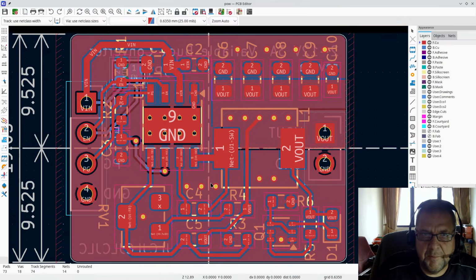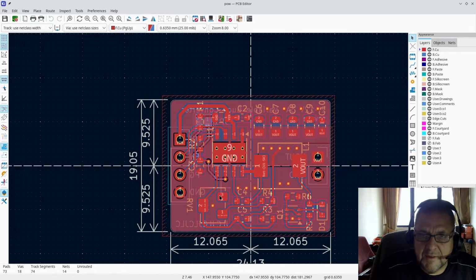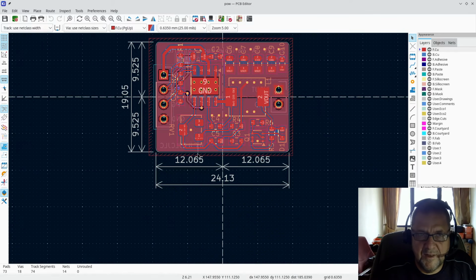So let's look at the PCB. Now, this is a lot smaller than it looks here. It is slightly less than 20 millimeters, 19.05 millimeter that way. That's 2 centimeters. Very, very small. And it's about 2.5 centimeter this way.